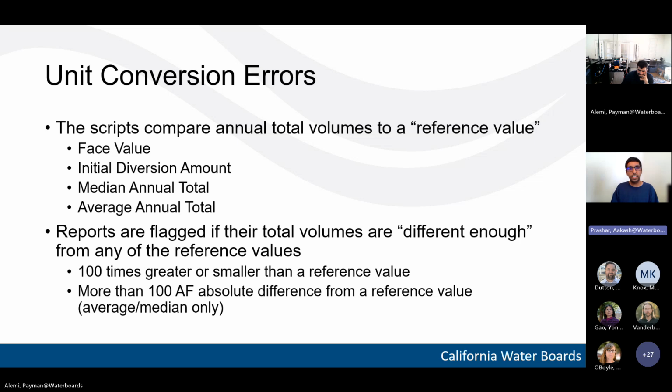In the current iteration of our procedure, reports will get flagged if they are more than 100 times greater or 100 times smaller than one of these reference values. For the average and median totals, we also look for an absolute value difference in excess of 100 acre feet. So basically, average plus or minus 100 is the range for OK, and it'll get flagged if it's beyond that range. Next slide, please.